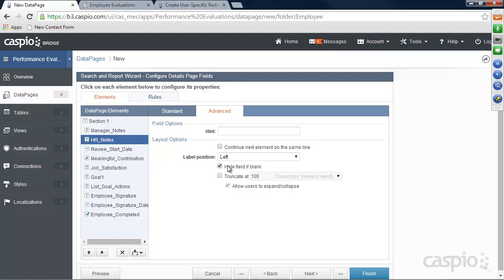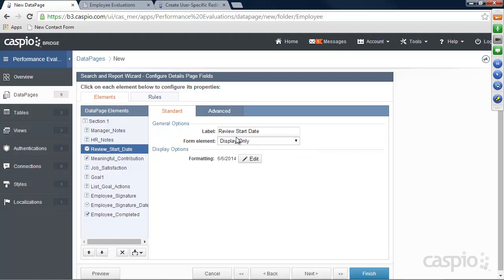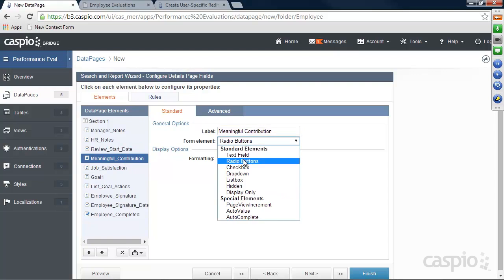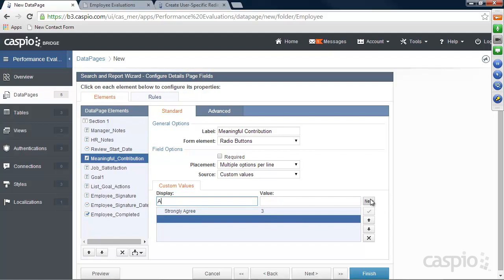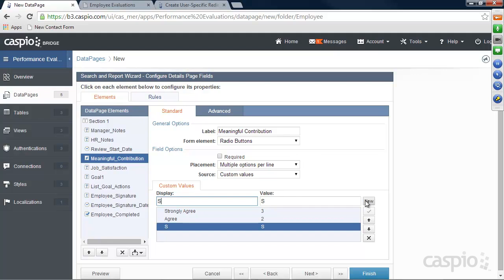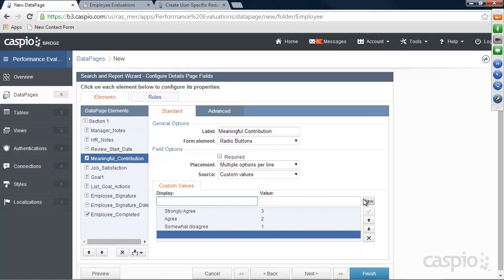So now let's go to our review start date. That's going to be display only. I no longer have the ability to change that. Meaningful contribution. So again, you're going to do those radio buttons, but again, like I said, if you have that lookup table, it saves you a lot more time. So we'll say strongly agree real quickly here. That'll be a 3. And we'll say agree. That'll be a 2. Somewhat disagree. 1. And strongly disagree. That'll be a 0.